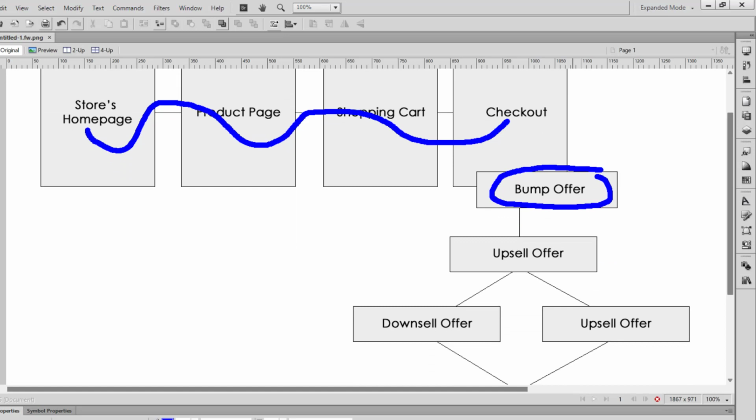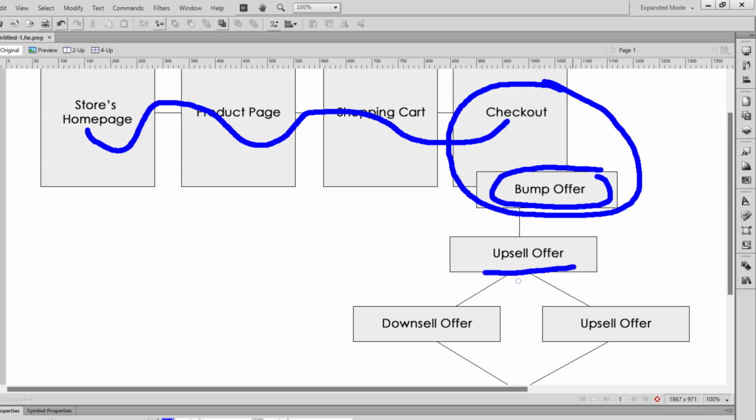And then after they complete the checkout, this is very important, after they complete the checkout and they buy the bump offer, they get taken to what's called an upsell offer. This is a different page on your website. And they go to this page and an offer is presented to them to buy a product at typically a very highly discounted price or a special price, or maybe it's even a special product that is related to the product they just purchased.